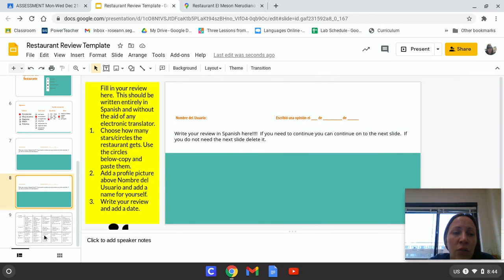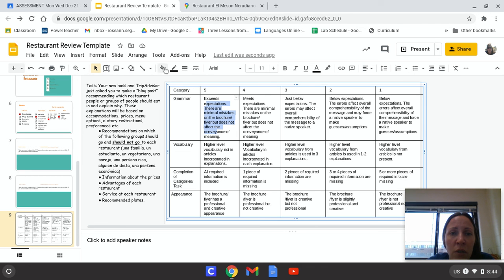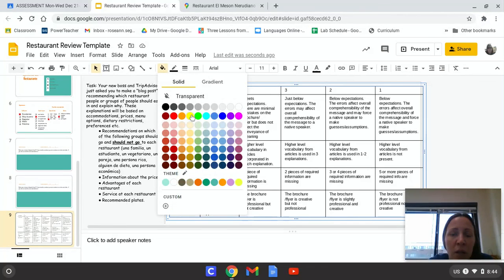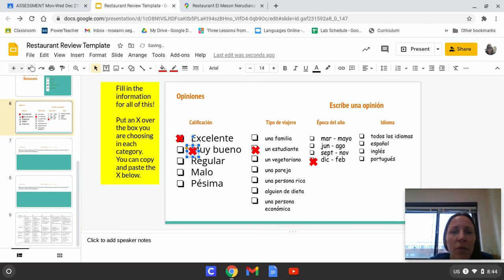Okay, and then this is your rubric that I'm using to grade you. So please do not delete this slide or edit it in any way. This is for me. Once you turn in the project, this is where you will be able to open it up and find your grade. I will just highlight. So if I thought you deserved a grade in that box, I would highlight it and turn it yellow. Okay, so that is it for the explanation of the project.